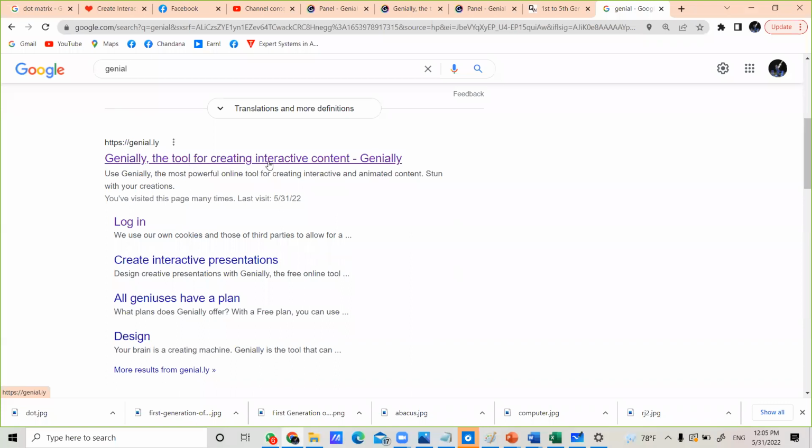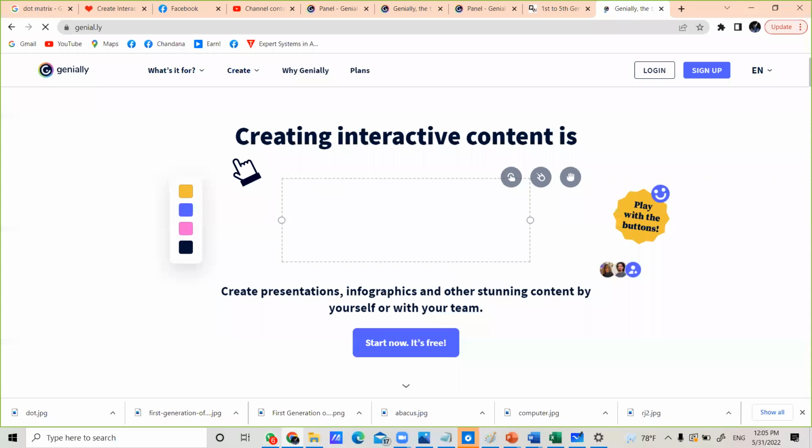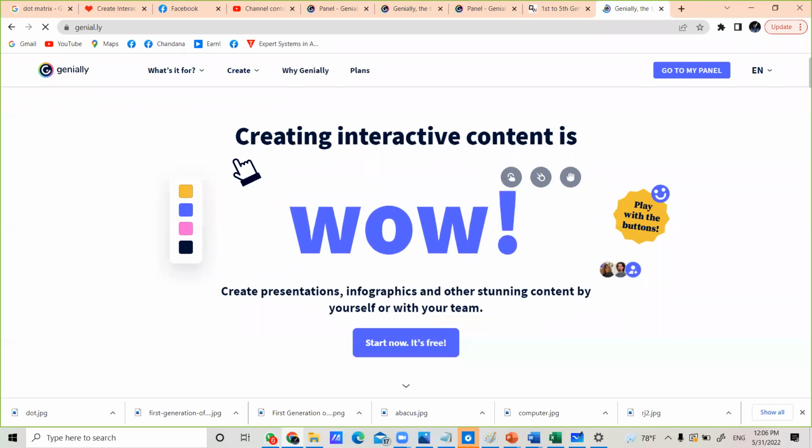Genially, the tool for creating interactive content. Click here. Once you click here, your screen looks like this. Right. The first thing is you want to log in. I have already logged in to the system here. Therefore, you can't see the login button here. But in your case, when you are doing this the first time, the first thing is you want to sign up. Right?